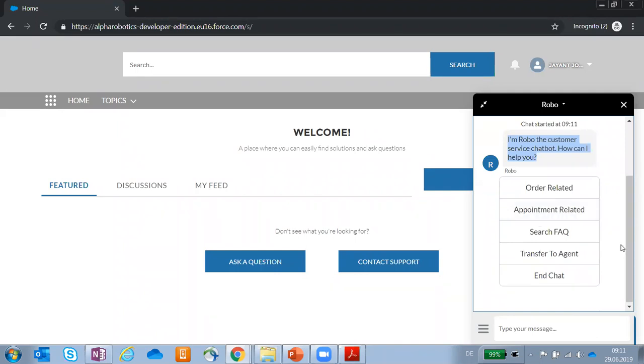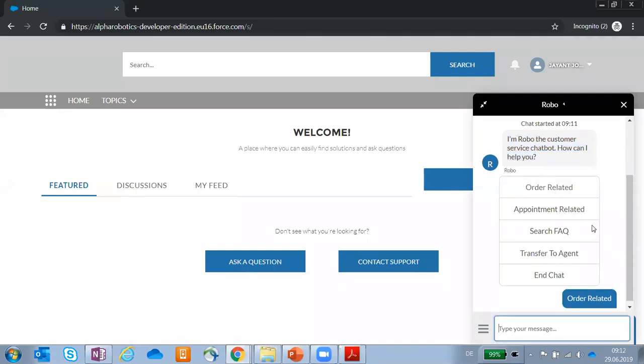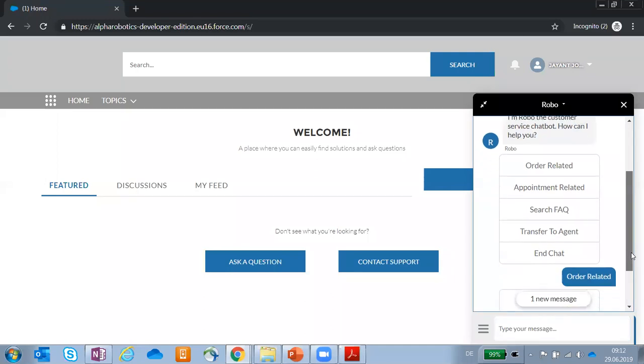This says, because this company Alpha Robotics is selling robots, right? They are selling a variety of robots for different industries, different companies. So let's say it's an order related inquiry, right? This is your base menu. You can have as many items here. You can also have sub menus. It's advisable to have sub menus if required. So I said something related to orders.